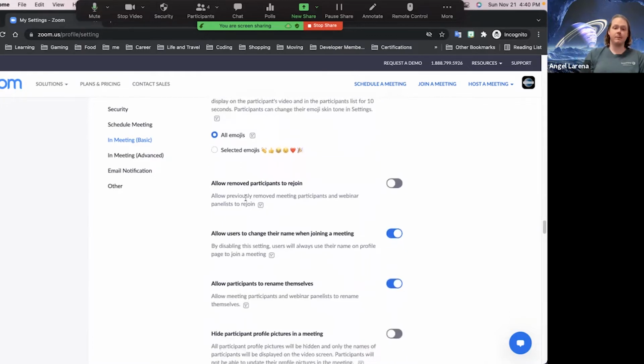Allowing removed participants to join means that whenever you kick a user from the meeting, they can come back and rejoin after. You want to disable this because normally if you have a person who you've kicked out or banned from the meeting, you don't want them to come back later and to rejoin.